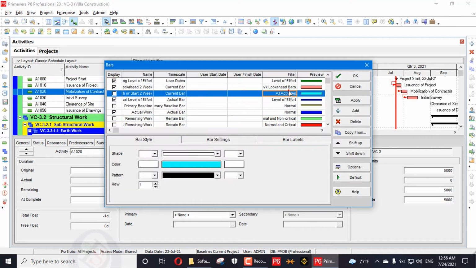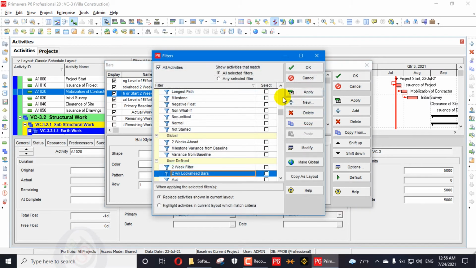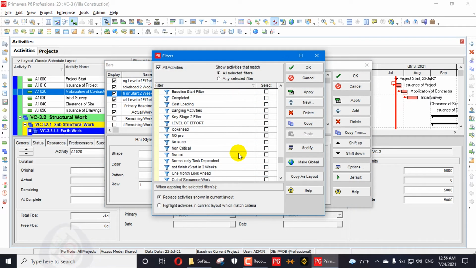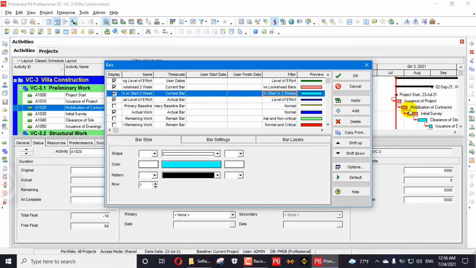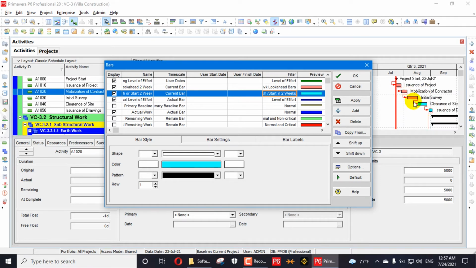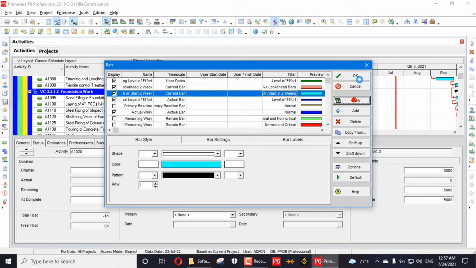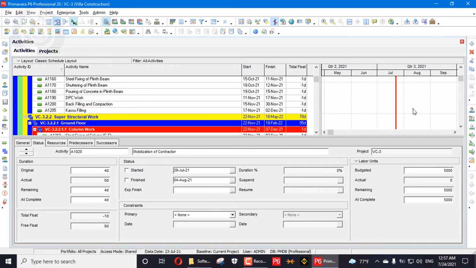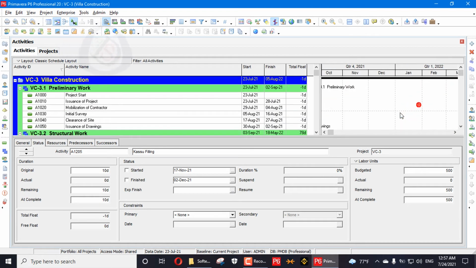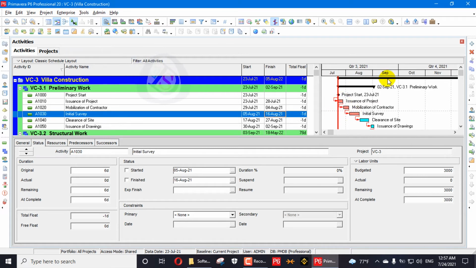show the bars. Now we will apply the filter here. Non-finish, apply, OK. So can you see the activity which are not in look ahead are shown in sky blue color? Apply, OK. So you can see all the activities which are not in look ahead will appear in sky blue. So these 3 activities are in look ahead, that's why it's showing the bar.